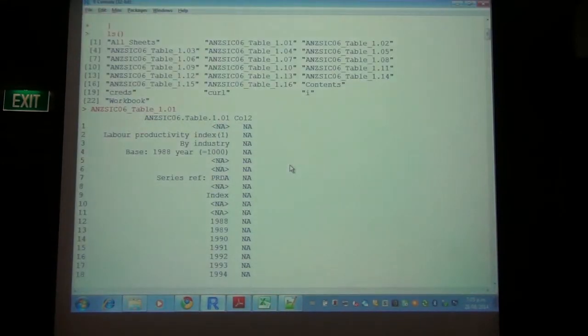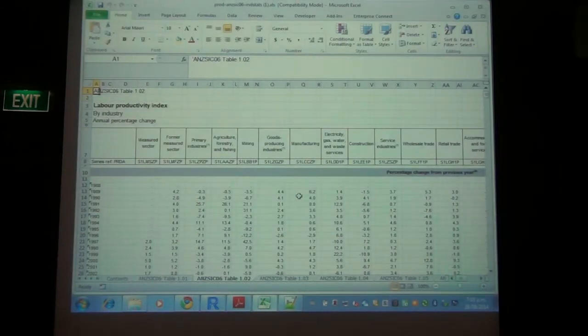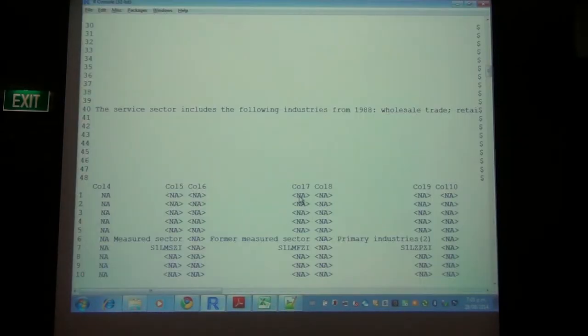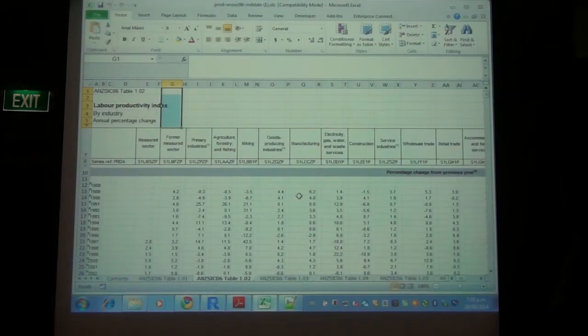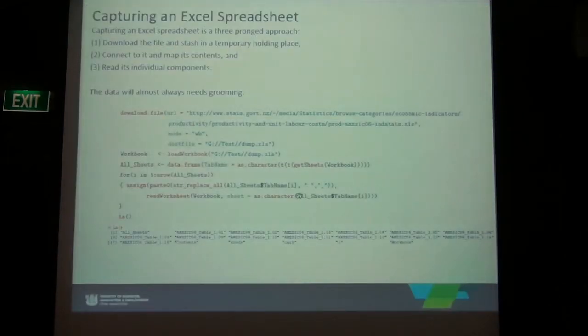The former measured sector becomes this column here, column 7. The gap between there and there is filled up with blank spaces and empty. It's all there, but now it's messy. Now I've got to do some work on it. But it's all there. So it's a fantastic way to access data and access it uniformly. I don't need to change this code other than point it to a new Excel spreadsheet, a new URL.